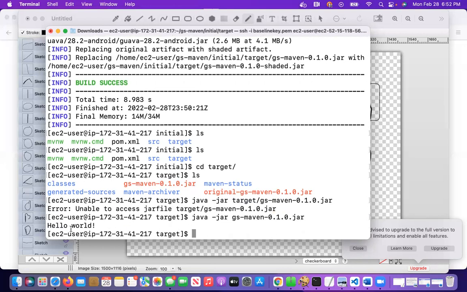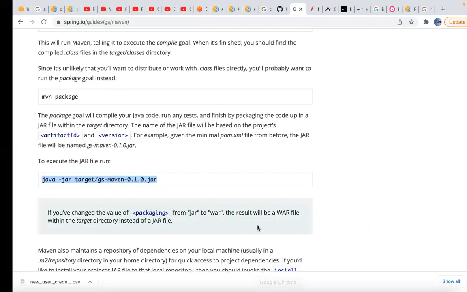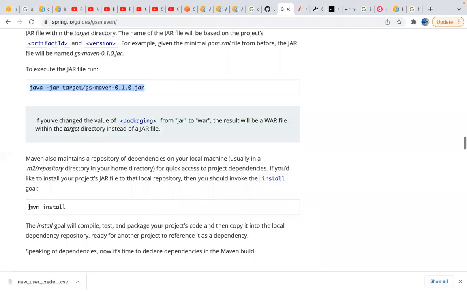You see that when you execute the jar file, this is the code that they have. This is the code that has been written in the Java files. And they have install. So what happens? Maven also maintains a repository of dependencies on your local machine. Let's do install. To install your project's jar file to the local repository, you should invoke the install goal. Okay, let's install.